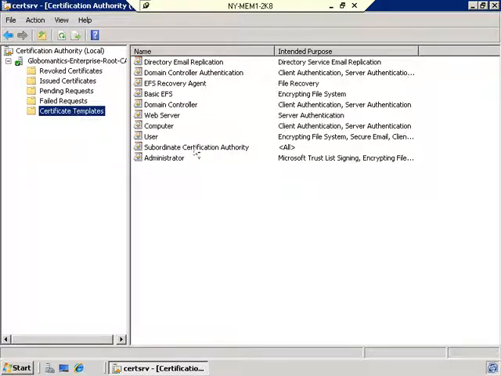And you'll notice that there's a number of typical types of certificates that we would have on an internal network that we can use to help assist us with enrollment. As a matter of fact, if you've ever used EFS, the Encrypting File System, you'll see here that there's a basic EFS template, and that's really what's used by the operating system to allow somebody to get an EFS certificate without ever having to really do anything other than encrypt a file.